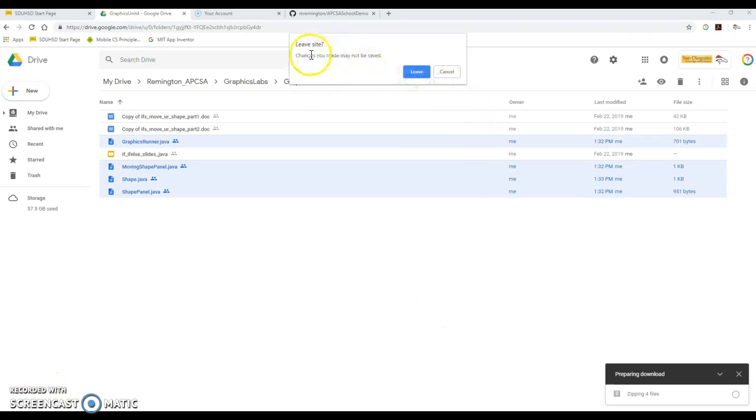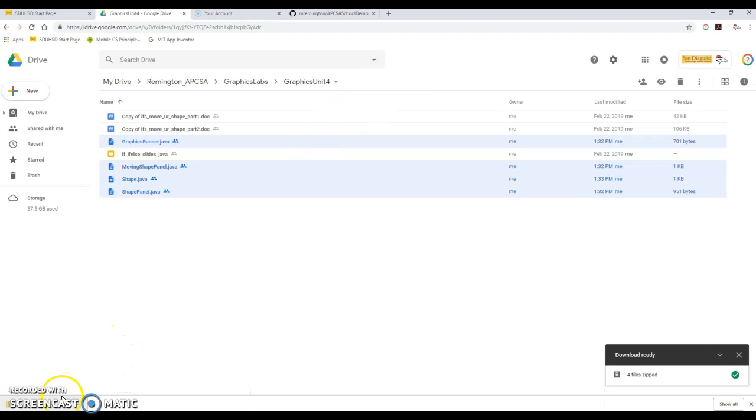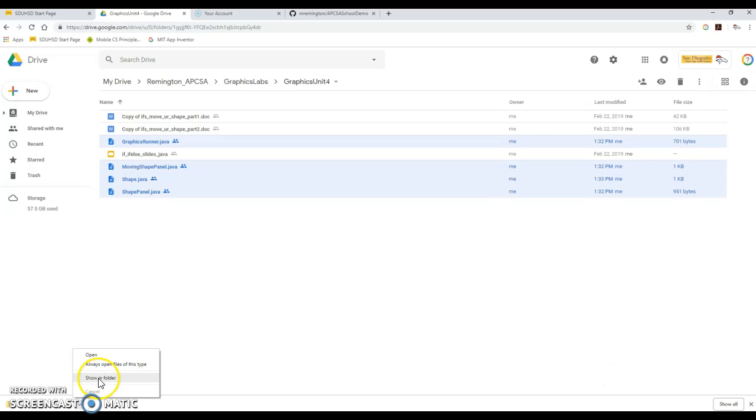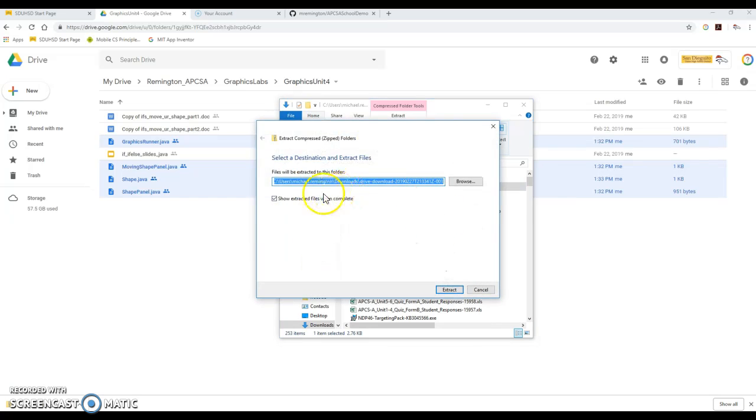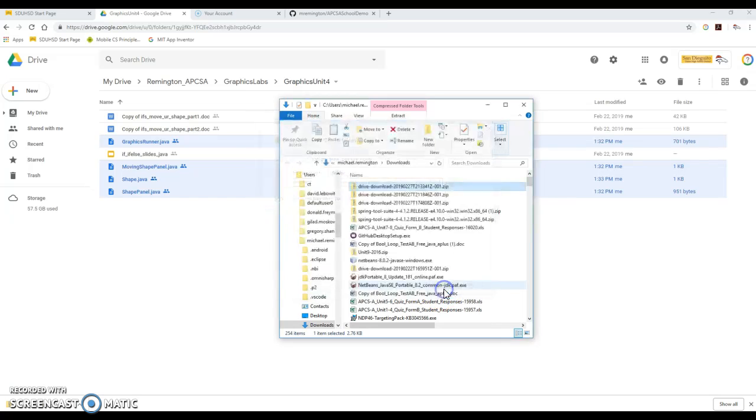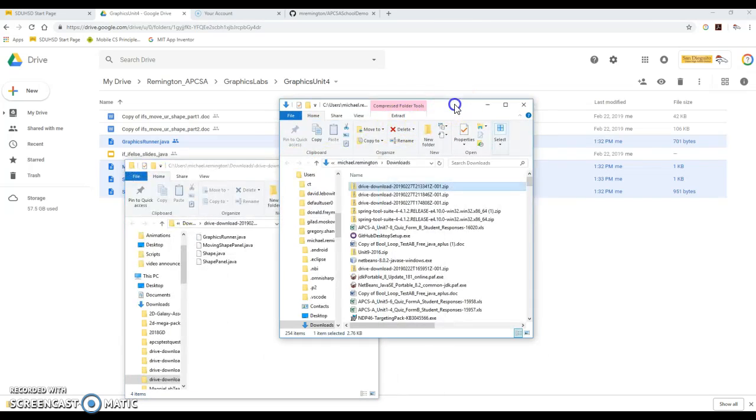Okay, when it's ready to download, you'll get this message. It says leave site. Go ahead and click on that. You got the download folder that shows up at the bottom of the browser. You're going to click on the arrow, show in folder, and then right click on that compressed folder. Show the extracted files when you're completed, and then you're good to go.